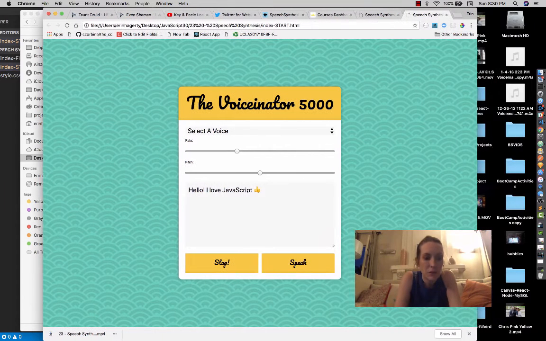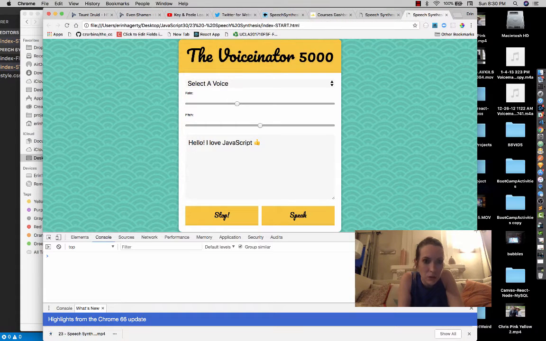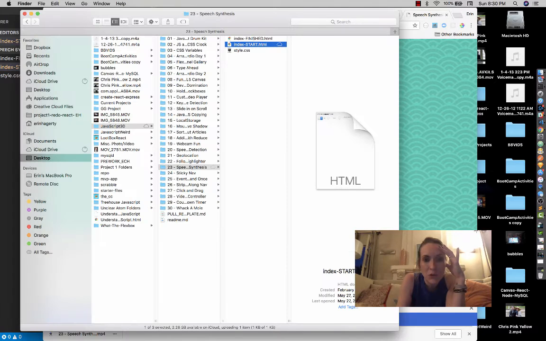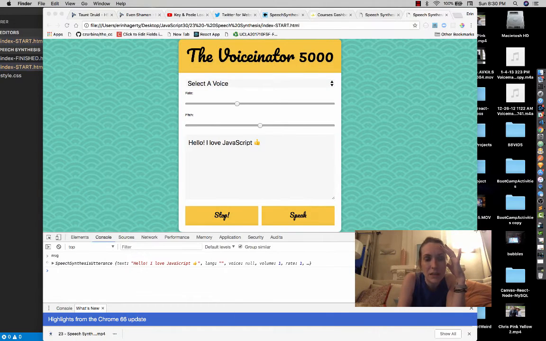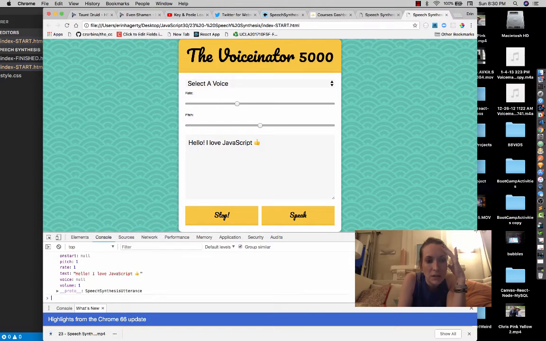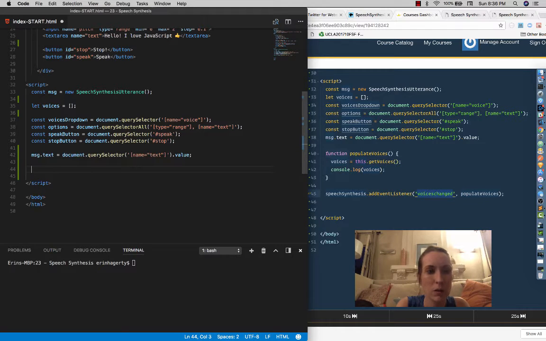So when you're coding, there's this thing, Option Command I, which brings up this console log. I typed in MSG, the variable I declared. I declared it to be this speech synthesis utterance. It's got all these values that are coming back as null because I have not assigned them. But you'll see that it says text, hello, I love JavaScript.